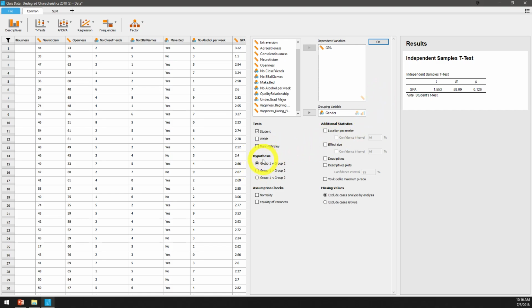Notice that you can specify different hypotheses here. Group 1 not equal to group 2. This is a two-sided hypothesis. These two options here are for one-sided hypotheses. We're not going to really get into these for this. We'll just mostly always keep it to the two-sided hypothesis. Do not worry about these other types of tests. We're always going to click Student. We're not going to do any assumption checks.